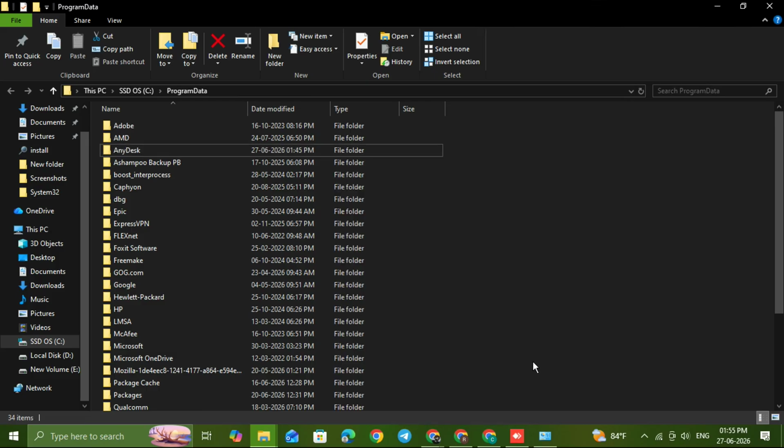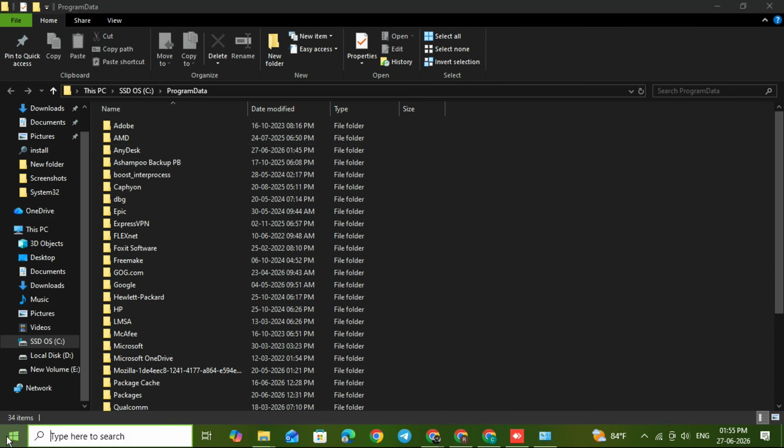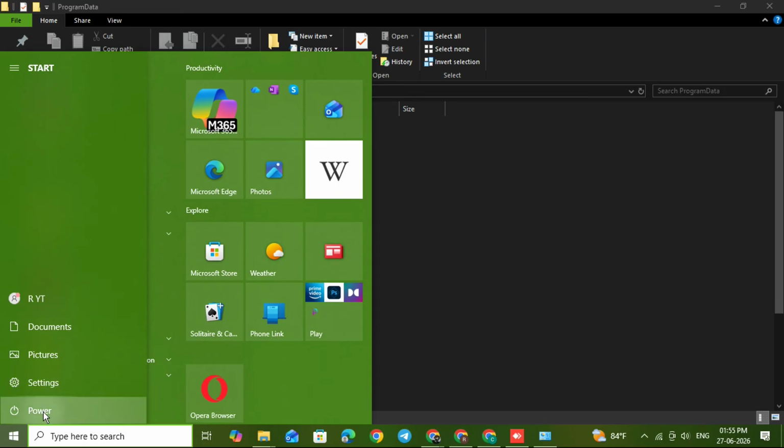Before you do that, save any open work so nothing gets lost. Then restart your PC to refresh the system and make sure all the changes take effect properly. After the restart, AnyDesk should be removed from your computer.